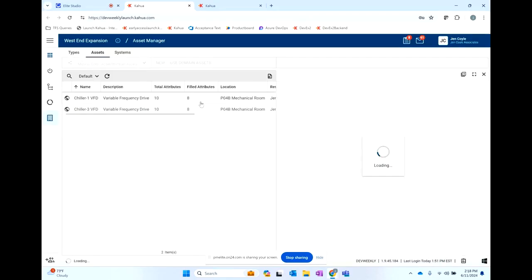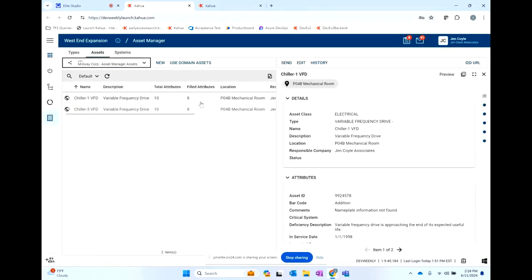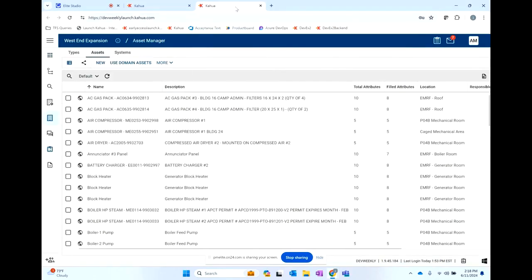And so what's nice here is I only see the assets that I'm responsible for. You can share out the whole asset list, but you can choose to share what the end user is responsible for providing. And then this is where you can fill in the asset attribute information, and that immediately gets updated in the other domain. So a nice way to keep track of your data collection and then share that out with your contractors to fill in the information. So I'm going to go back to my other domain. So I'm back in that West End expansion project for my Midway Corp domain that we've been looking at.